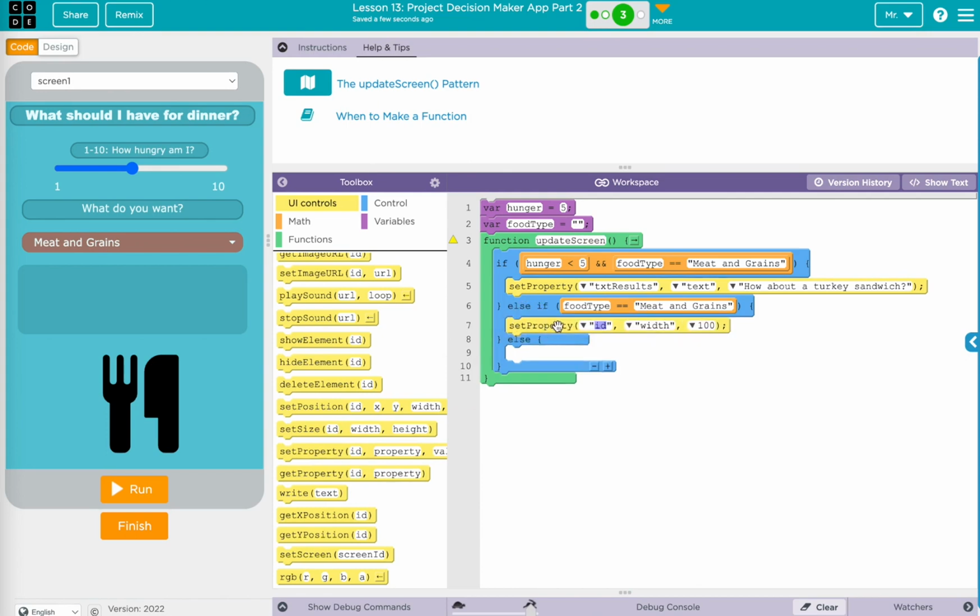Set property, text results. My text up at the top. How about a cheeseburger? A nice, juicy cheeseburger. 3 E's. Question mark. And then for everything else, if they pick fruit and vegetables, I'm just going to have it say, how about a salad?